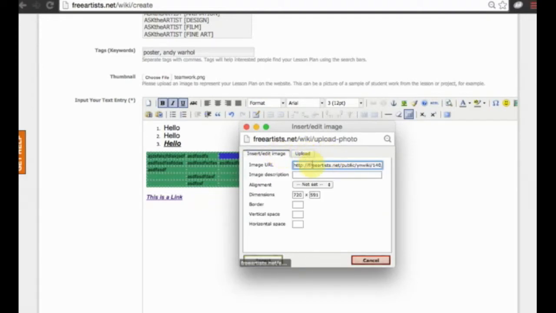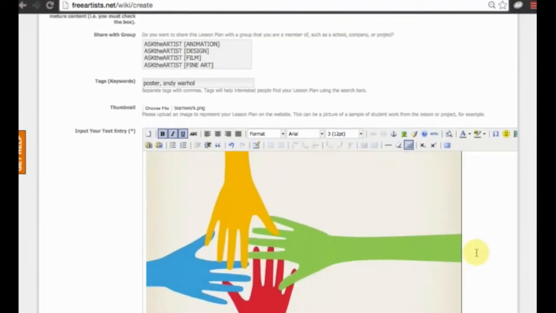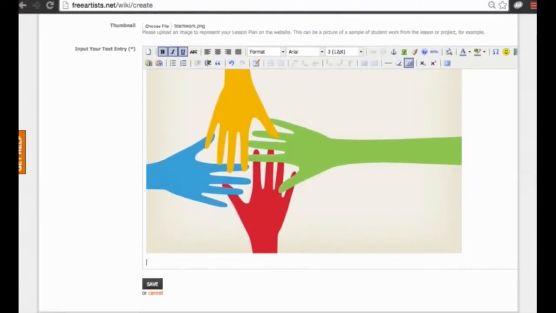So there you go. Now I've uploaded it. Now I can change the size and I can even align it. So I can maybe align it in the middle. I can reduce the size of the picture under dimensions and things like that. Click insert and there's my picture. So this is how you embed pictures into your lesson plan. So you can show people samples of the projects you've done. I definitely recommend showing people samples of your lessons in class or sample projects that students have done. It's really nice.